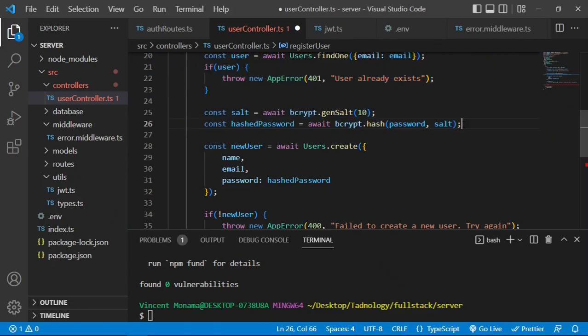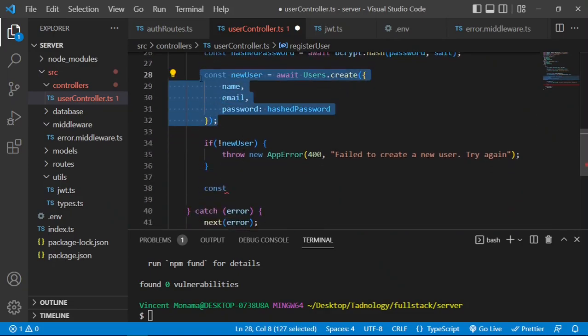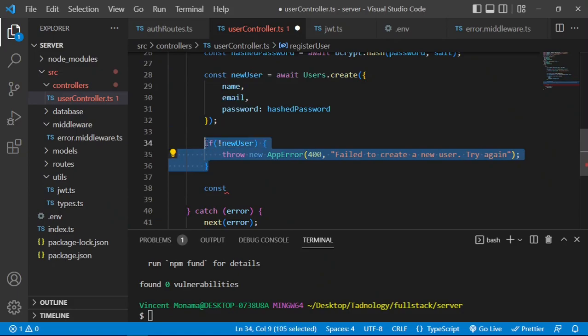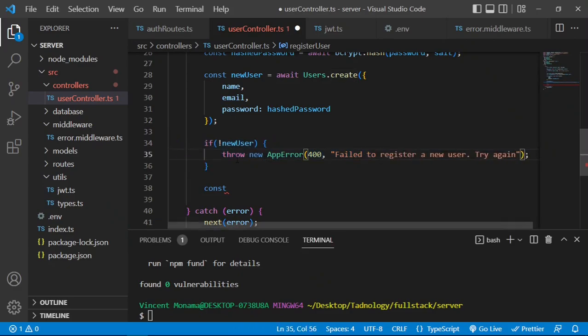We create a hash password for this new user, and then we create this user, right? So basically we are adding this user to the database, and if the user was not created, we'd assume this new user would be null. So we're going to say we failed to register a new user. And if we did not fail, now we need to send back to the user a token that they will use to authenticate themselves whenever they want to make a request to our protected routes, right?